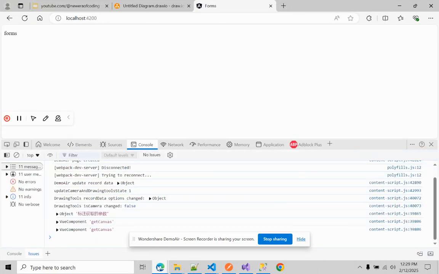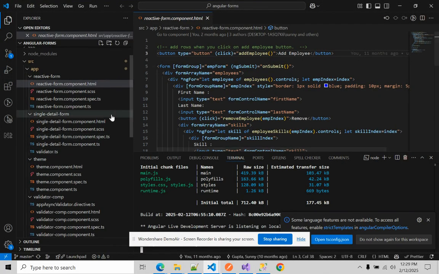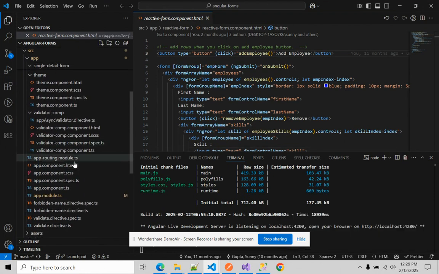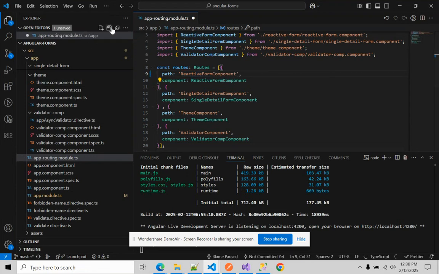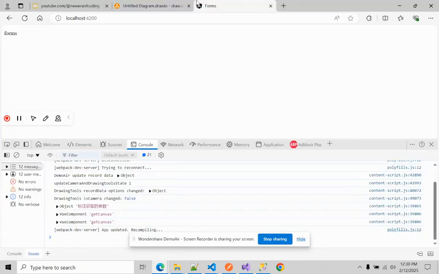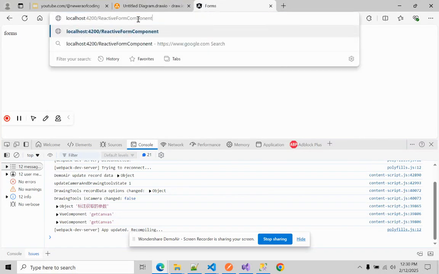So let me open the form control. It is a reactive form component. We open that. Okay, so now it's ready. Let's open this component.